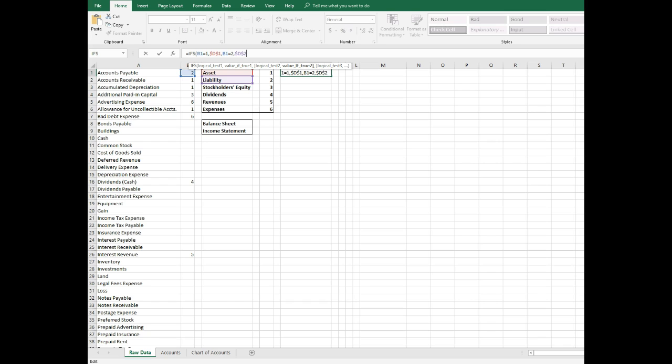And so this is the answer we're going to see in a minute when we finish this. So again, if B1 right here is equal to a 2, we want this answer to be liability right here. I'll do one more, stockholders' equity. I'll put a comma here.